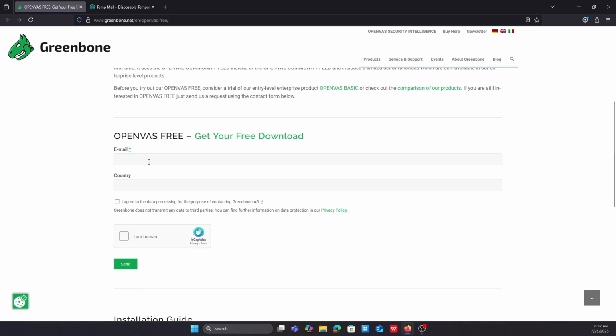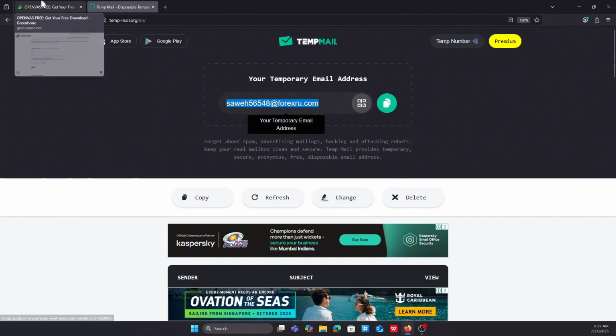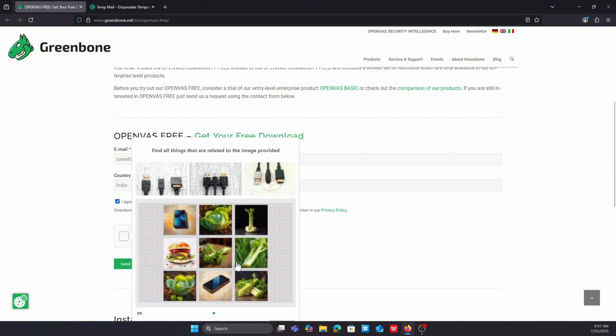Let me have a look at an email ID. To get an email ID, we'll go to Temp Mail, copy the particular email ID, and paste it up here. For country, I am writing, let's say, India. I agree to the data processing. I am a human, and click on, I need to prove myself as human. Find all the things that are related to the image pointed.